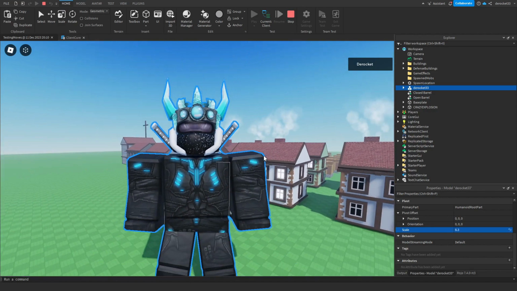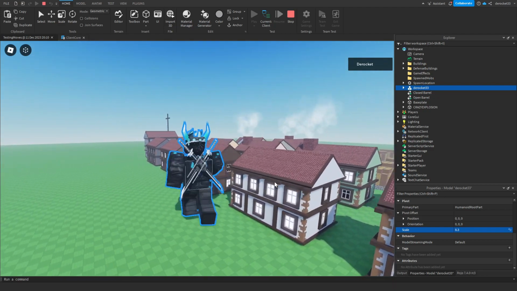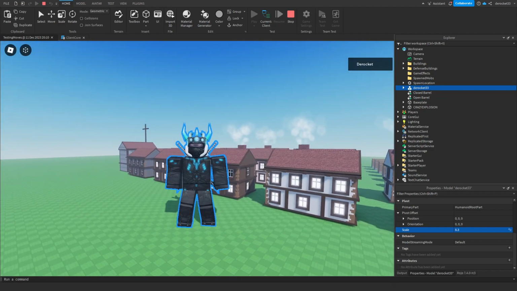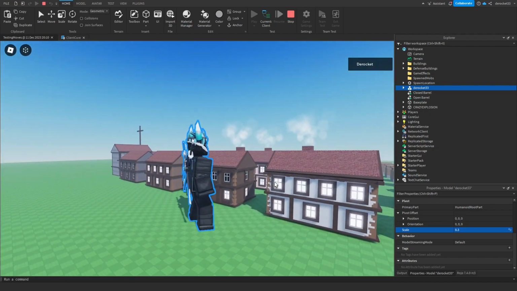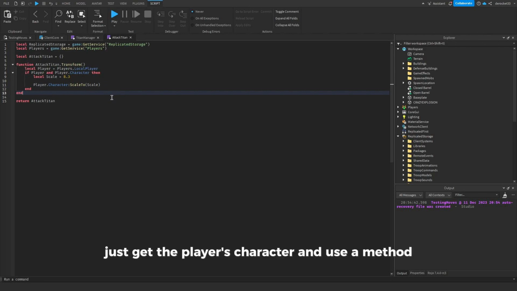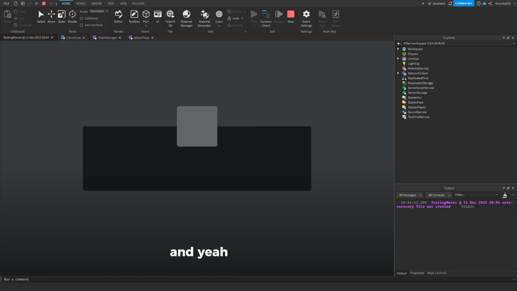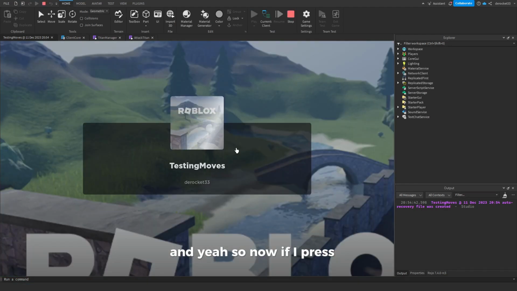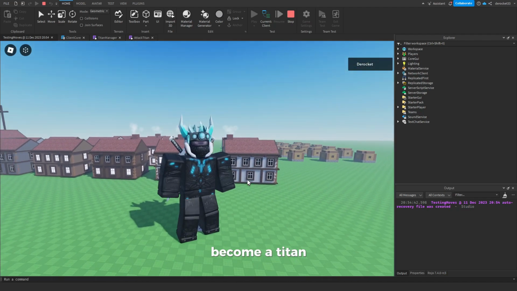Now, regardless of the calculation, I still could be wrong, but oh well, who cares? It's just a Roblox video. So yeah, this is what 8.3 looks like. Seems decently accurate to me since Eren's Attack Titan isn't even one of the biggest ones anyways. Now the code is pretty simple. Just get the player's character and use the method ScaleTo in order to change the character scale. And now if I press R, this should, yeah, boom, become a Titan.